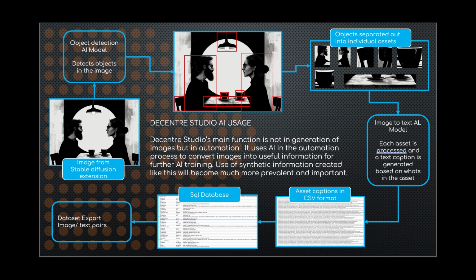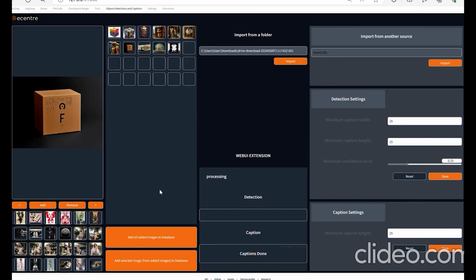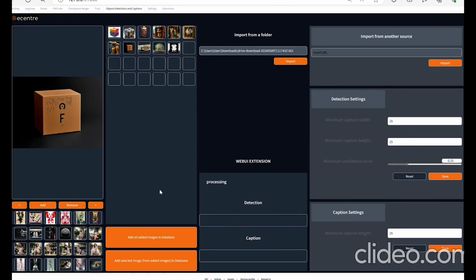Now let's talk about the features. You mentioned auto object detection, auto captioning, and the ability for users to record data and provide feedback. Could you walk us through a typical user's workflow with Decentre Studio? How seamless is the process of generating images, capturing data, and curating a data set?